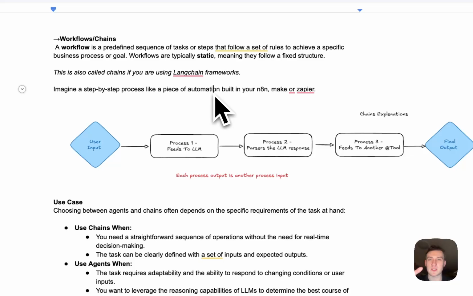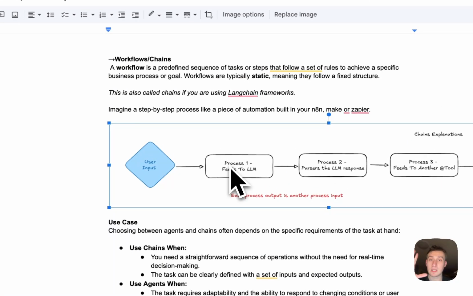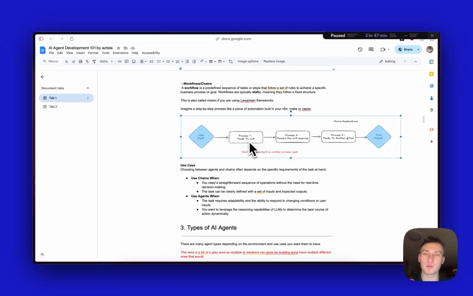Now, the best way to explain workflows and chains is literally data flow. Data literally flows from one process to another, to another, to another, and so on and so forth, right? The best way to explain it is, let's say, process one: the output of process one is the input for process two. As you can see here, the data flow is sequential, and it's a fixed structure.